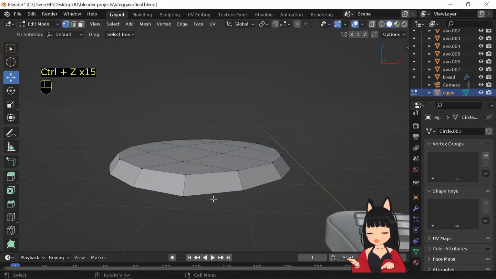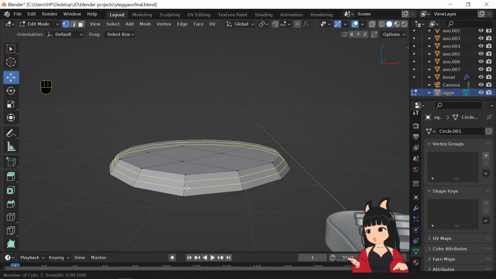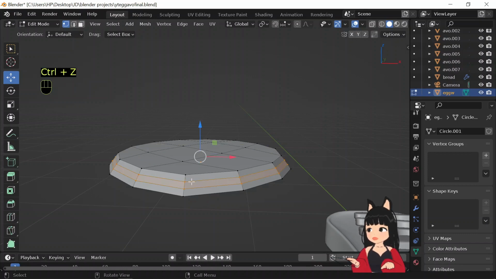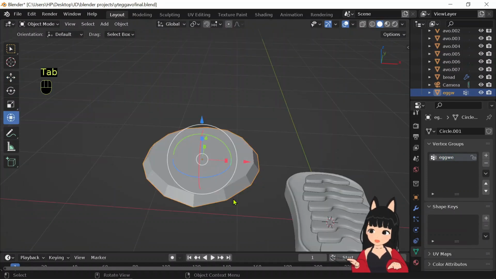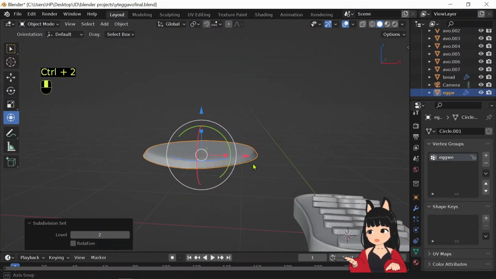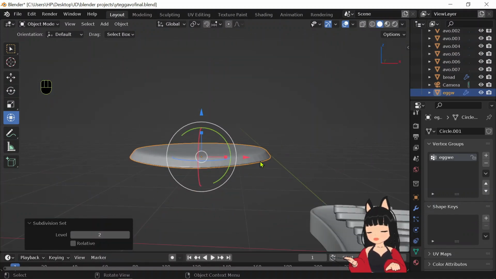little bit. Now for the side, press Ctrl R and add 2 loops by scrolling the mouse wheel, and while the loop is selected, go to object data property and add a new material, rename it to egg white edge. Now back to object mode and press Ctrl 2 to apply subdivision surface modifier.